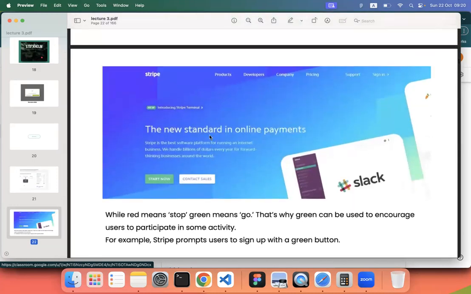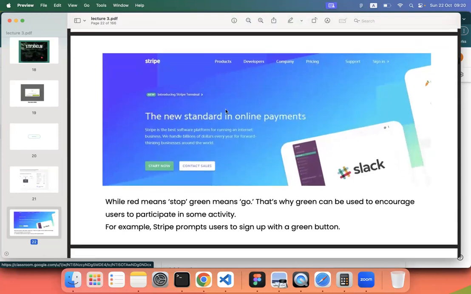Stripe is also a payment gateway. So they use these kind of colors like blue, the violet color, and also green color shades. While red means stop, green means go. That's why green can be used to encourage users to participate in some activity. For example, Stripe prompts users to sign up with green buttons. So in here we have green buttons, which are used by Stripe to ask users to start with creating their accounts.